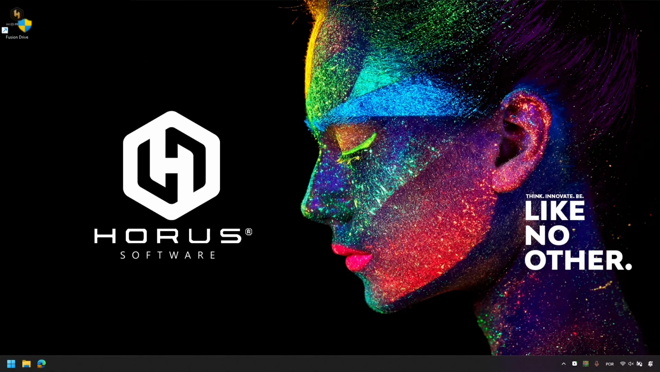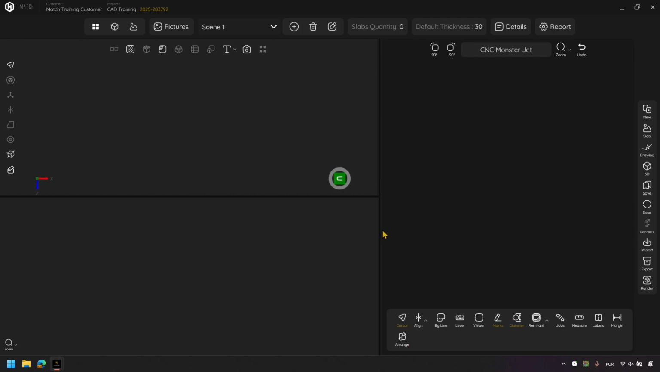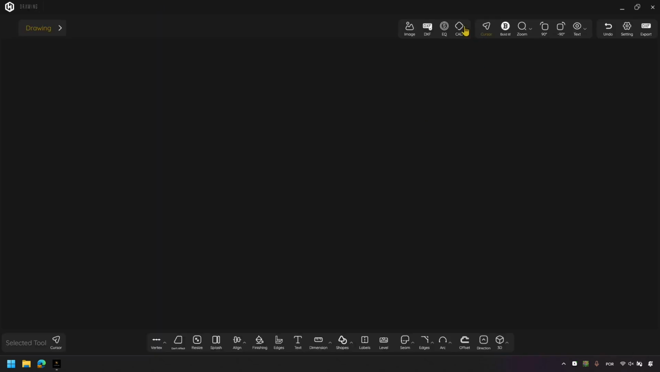In today's video, we're talking about the new CAD feature in the Fusion Drive. So you can access CAD here directly in the launch pad of the Fusion Drive software, or you can go into Match or Easy Quote and you can access it through the drawing interface. So I'm going to go into Match. With my project open, I can go into drawing and then I can go into my CAD option right here, just beside the DXF and Easy Quote options for importing.